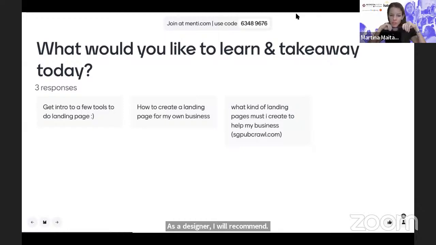Okay, we have a bit of promo here. There is a new business that needs a landing page. SGP. Oh wow, pub crawl, nice. Friday pub crawl in Singapore. Yes, I like it. Anybody else? If not, I'm going to ask you before starting to explain.